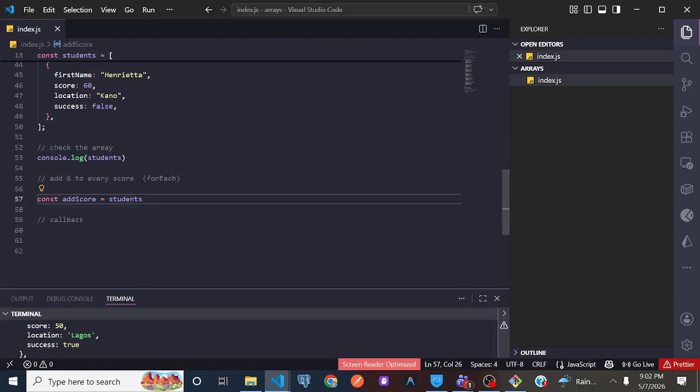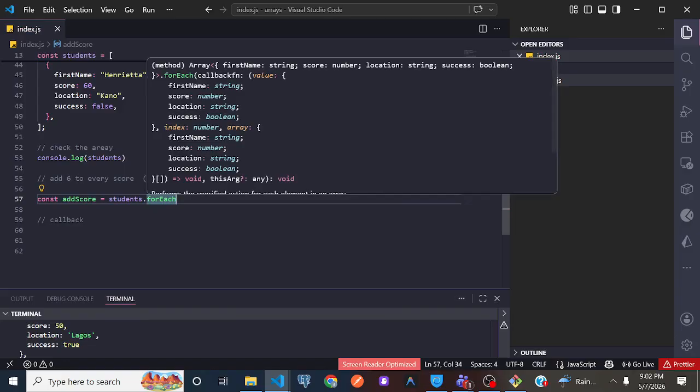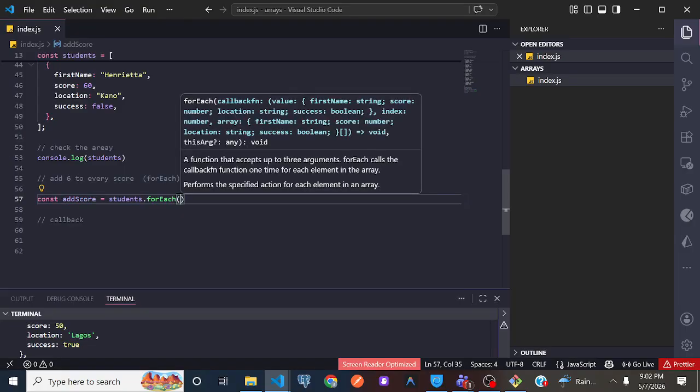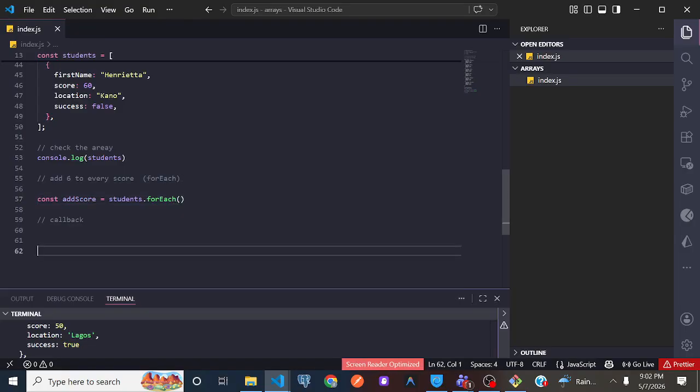I'm not returning anything from it. So I'll just go inside, add what I want to add, and step out. So I will use forEach. forEach, if you put it in your console, it's telling me that it's a method. Since it's a method, I have to open a bracket and close the bracket.